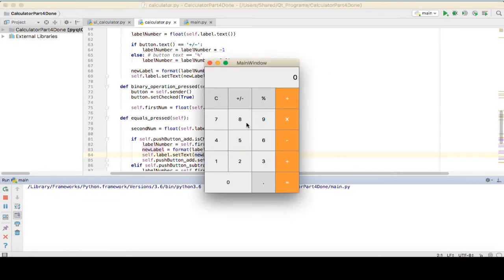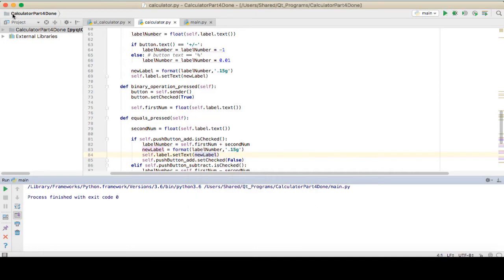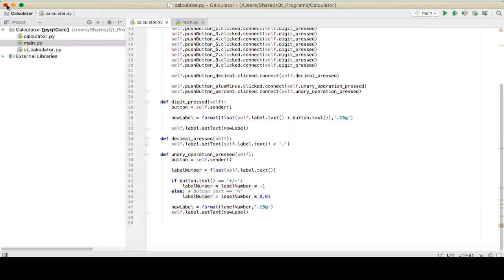The one thing that we won't get to in this video is, say we want to do 4 plus 36. As you can see, we can't enter 2 digits for the second number. We can only enter 1. So we'll fix that in the first part of part 5. But for now, let's get started with part 4.